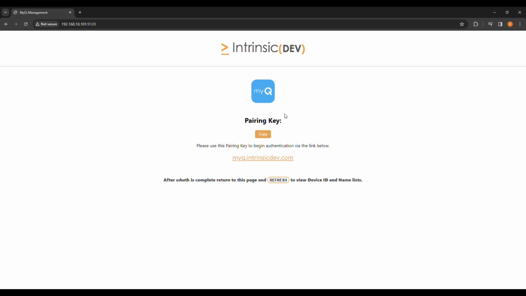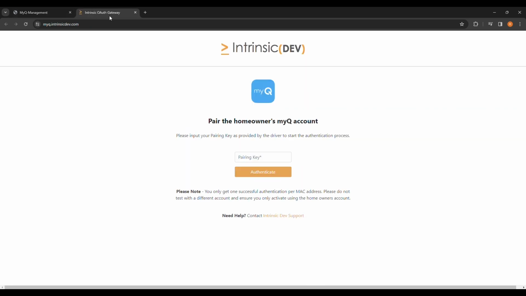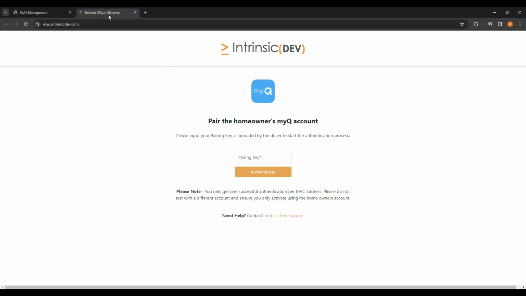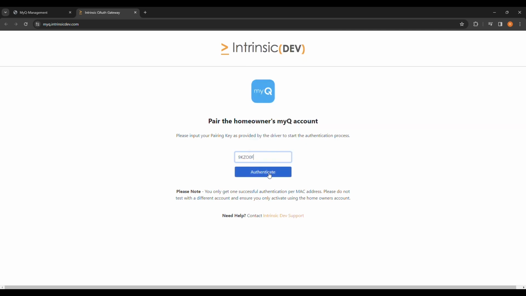The key is not here yet. The driver is still initializing. Hit refresh. And here we are. So we're going to copy this key. We're going to follow the link here. Notice the link has opened in a new tab. Leave this open, we will be returning here. Paste the pairing key and hit authenticate.